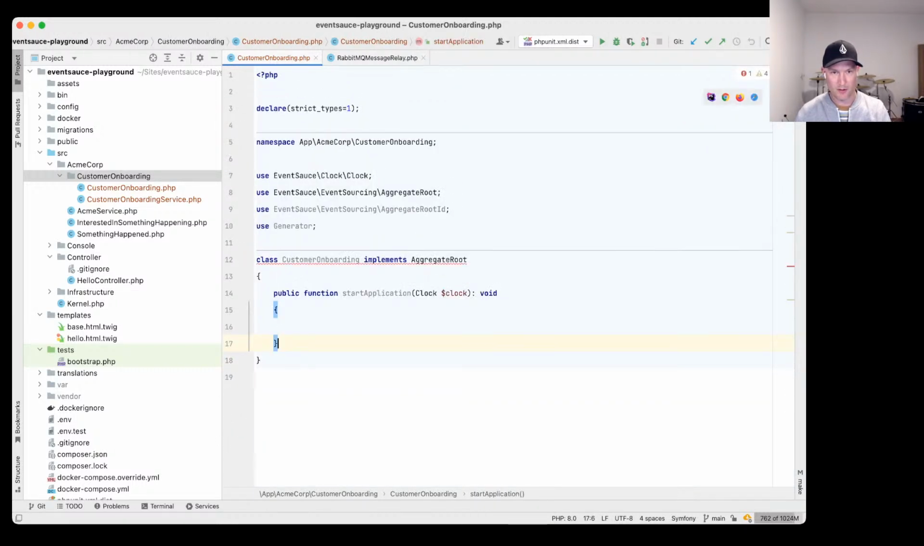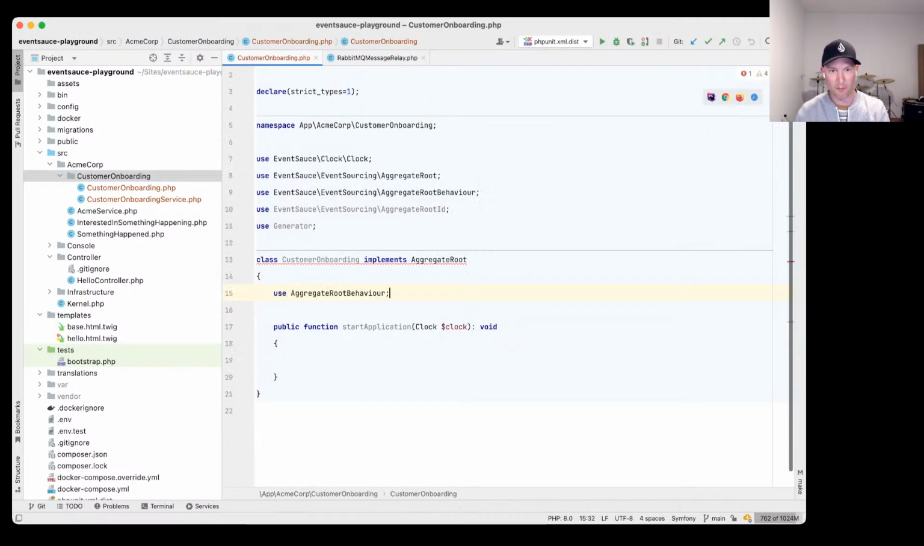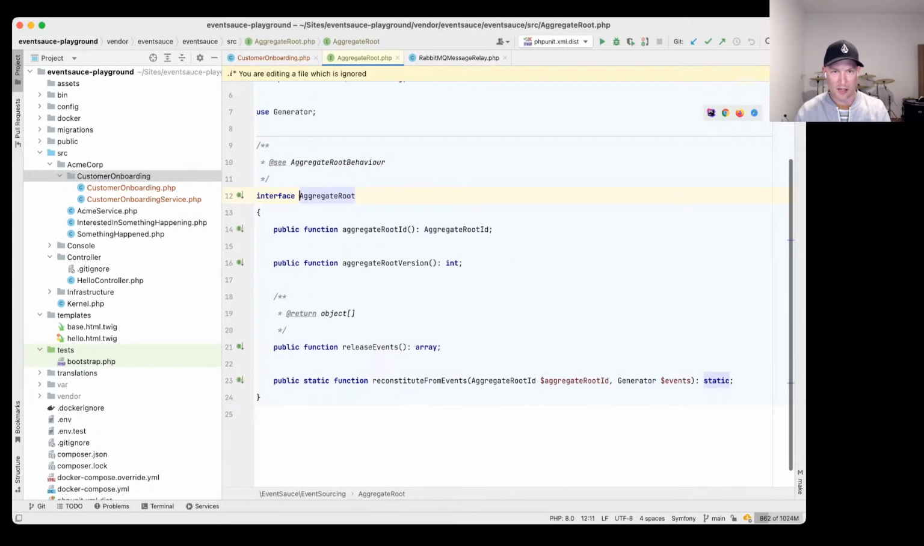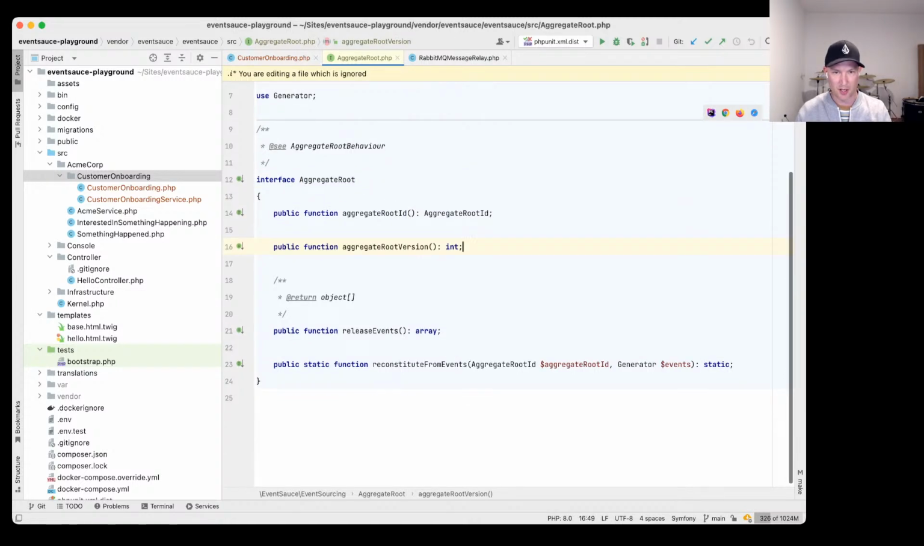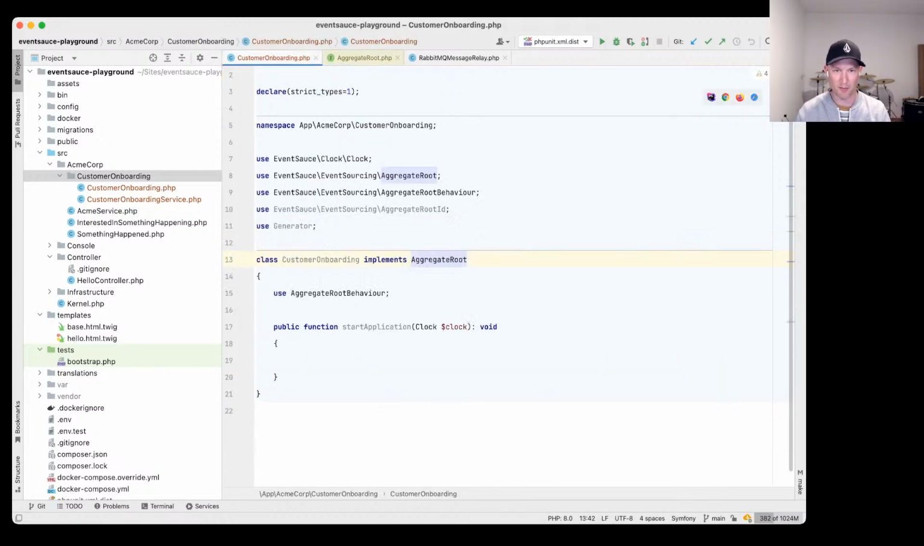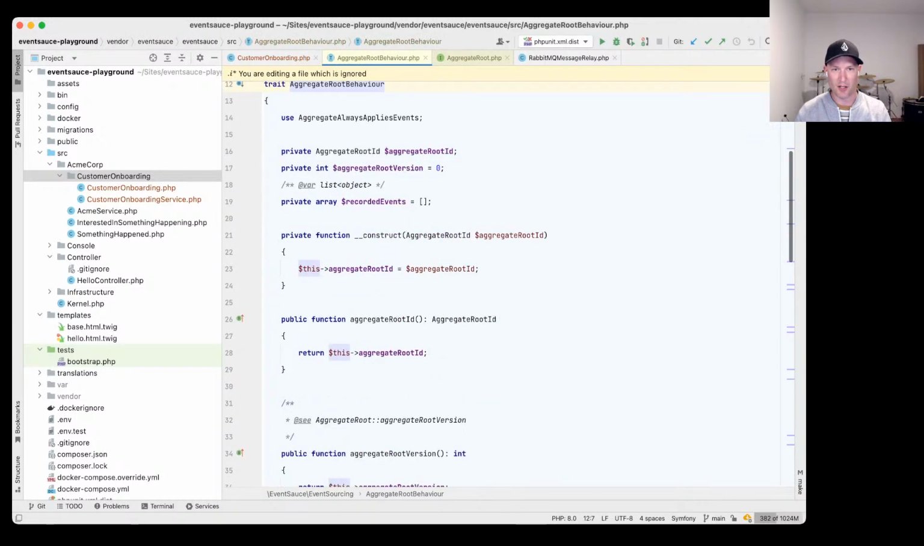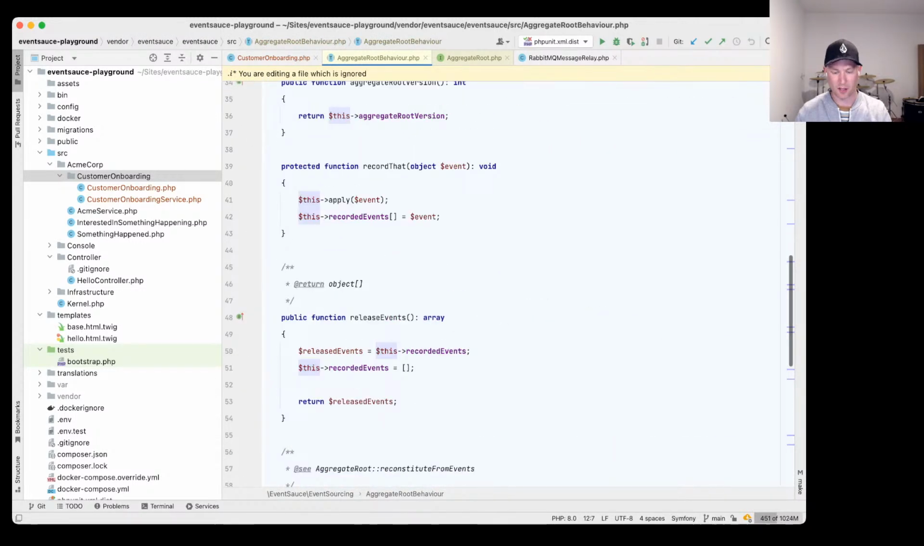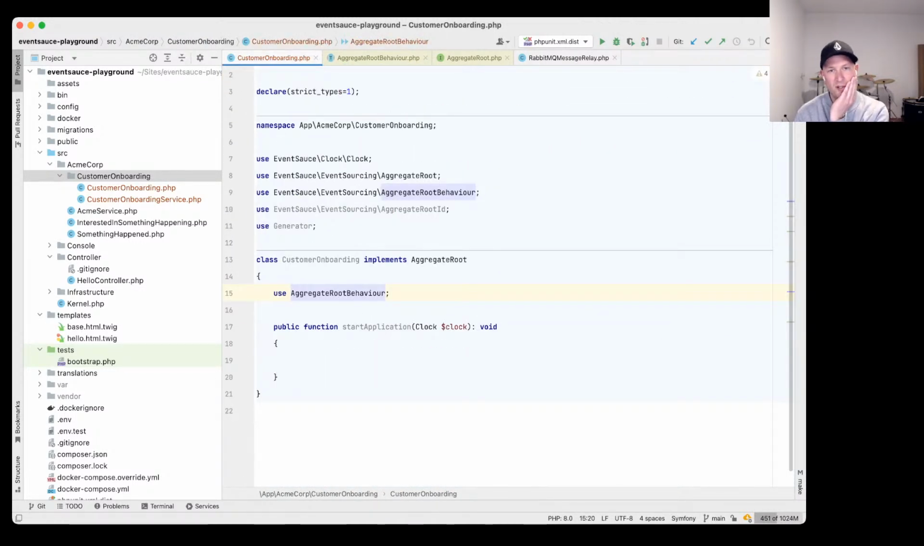There we go. So for people unfamiliar with EventSauce, there's an interface of an aggregate root. It exposes a couple of properties. It has a version. It has the ability to release events and be reconstituted from these events, and there's a default implementation of that, which is all of those methods, and makes sure the skeleton structure for event sourcing is in place.